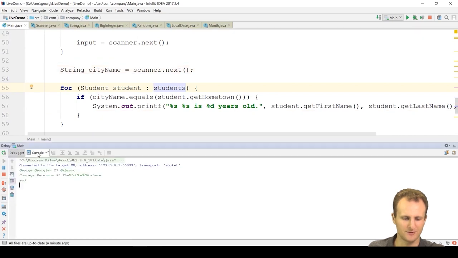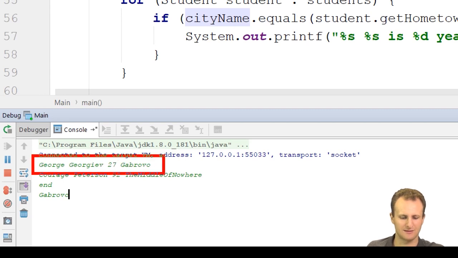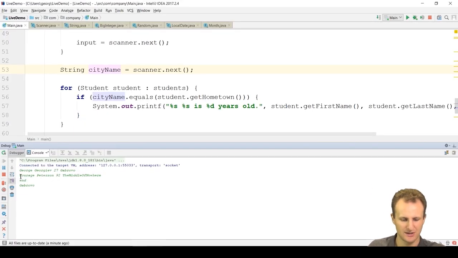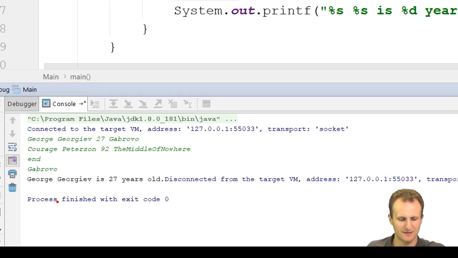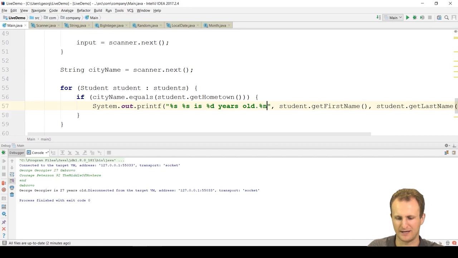What does the code want? Well, it expects me to enter a city name. So let's see if I list Gabrovo, whether it would correctly list all of these students which have Gabrovo, which is in this case only one student. Okay, so I press enter and I see George Georgiev is 27 years old. And I notice that again, I've forgotten the new line here. But otherwise, the code is correct.